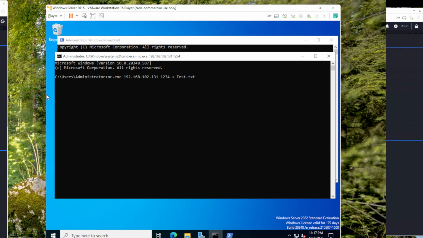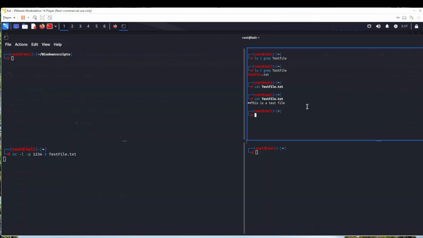Yep, I have done that now. Now I'll check for this in the Kali, and I can see the file has been transferred. It's as simple as that. So we can transfer any kind of file using netcat as well from Windows to Kali.